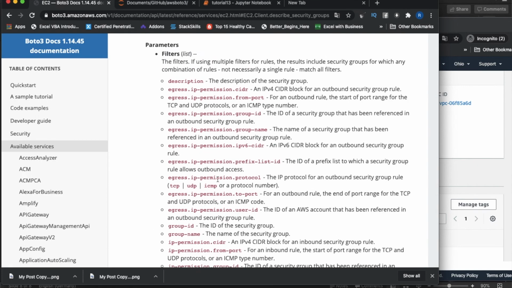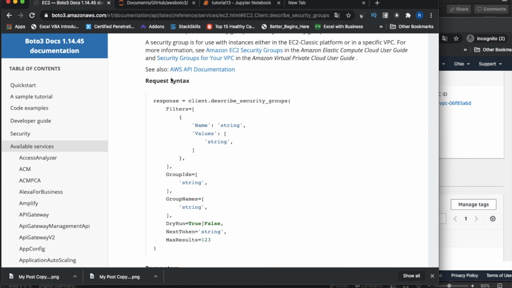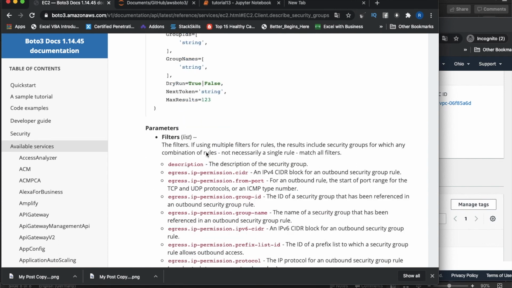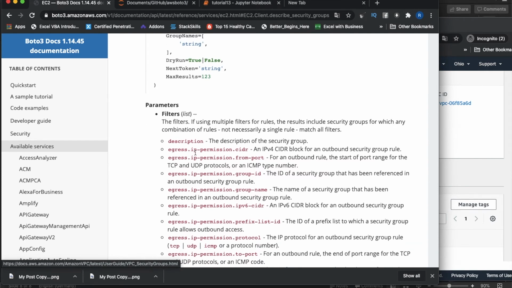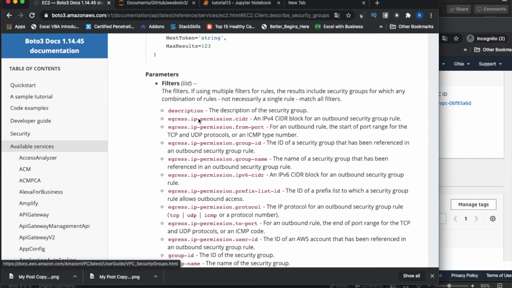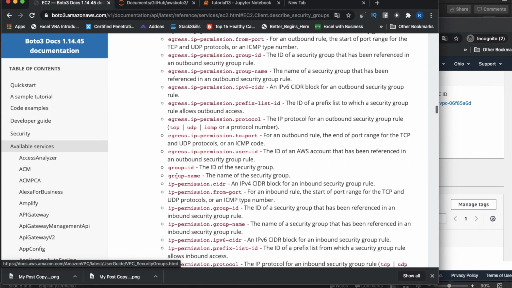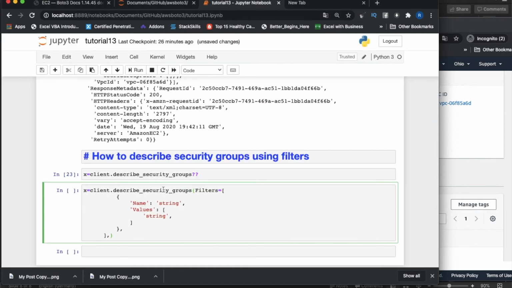If I go to the documentation, I'm just going to read this thing, and here it is clearly mentioned in the filters what are the different key value pairs that can come. So description can come, these things can come. I'm just looking for group name. Okay, so group name will be group hyphen name, right?